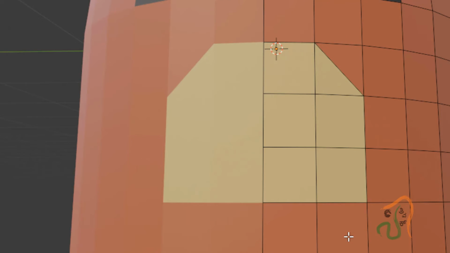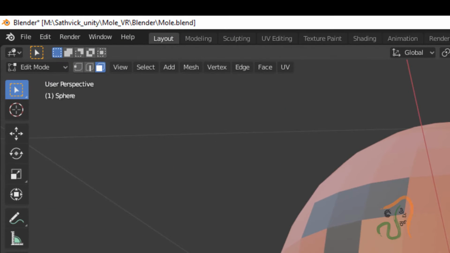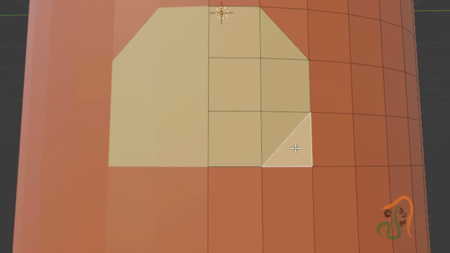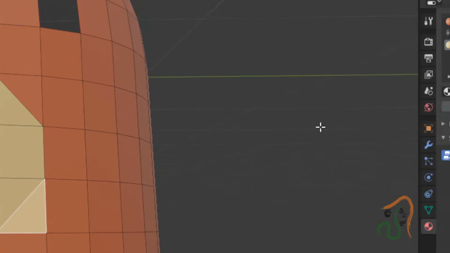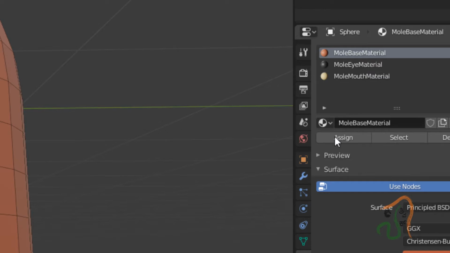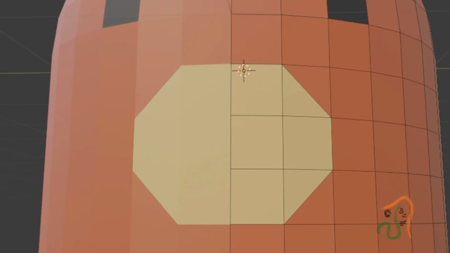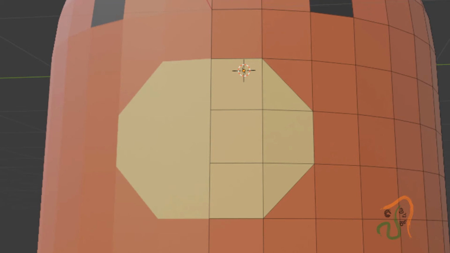and now here again press K and bring this knife tool and drag like this, press enter, and now press 3 to come to the face view, that is face selection mode. Select this face and come here, select material that is mole base material and click apply. So we got some rough structure like this.